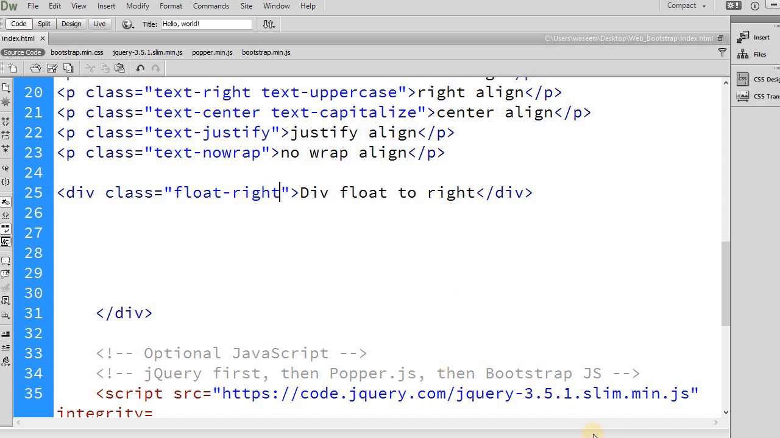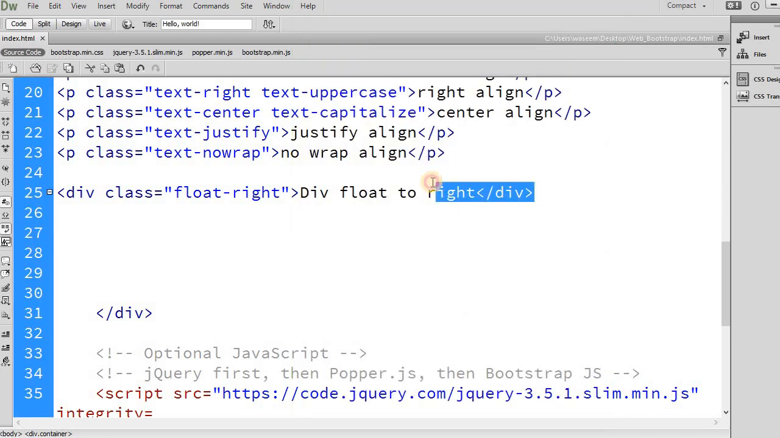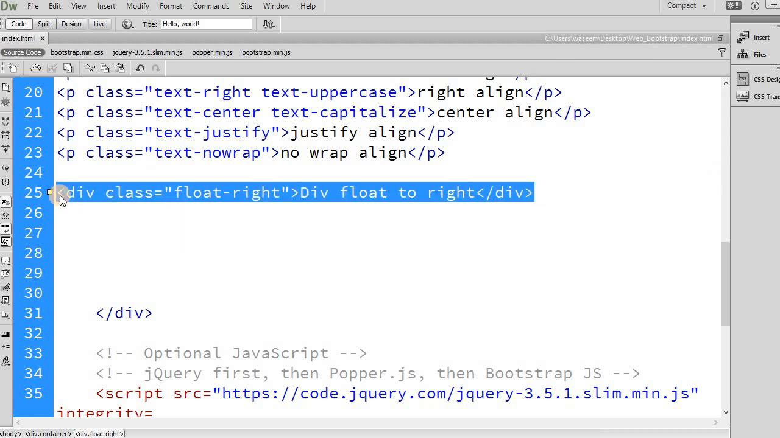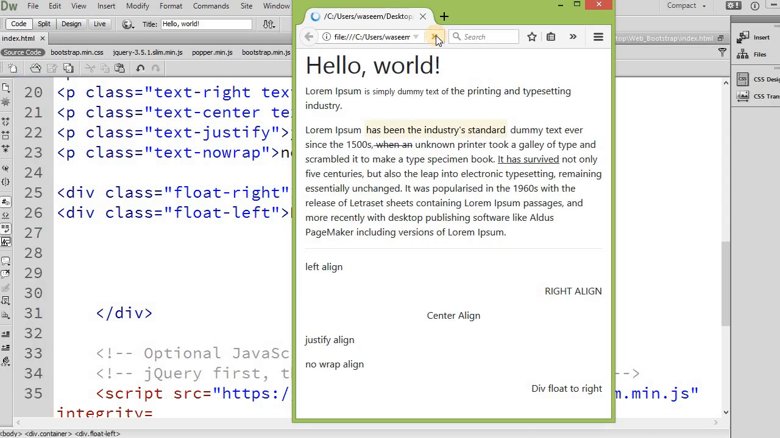I will save this and refresh my browser. Here you can see my div is on the right side. Hope you all understand this. Now if I want my div on the left side, what I will do is copy this div, paste it here, and simply write left. Here you can see this div is on the left side and this div is on the right side in the same line.